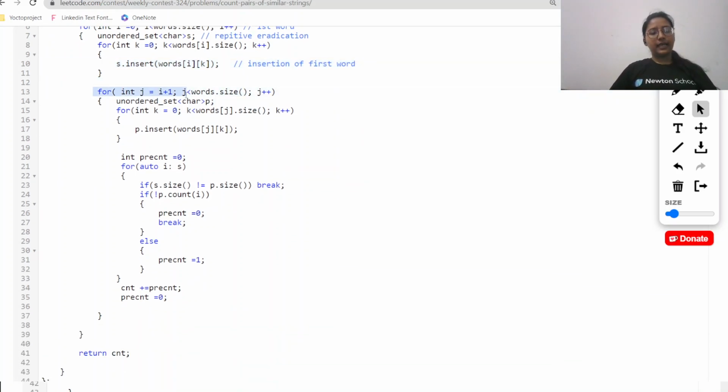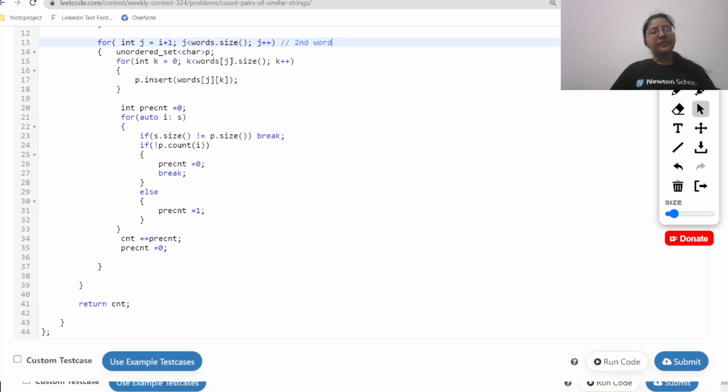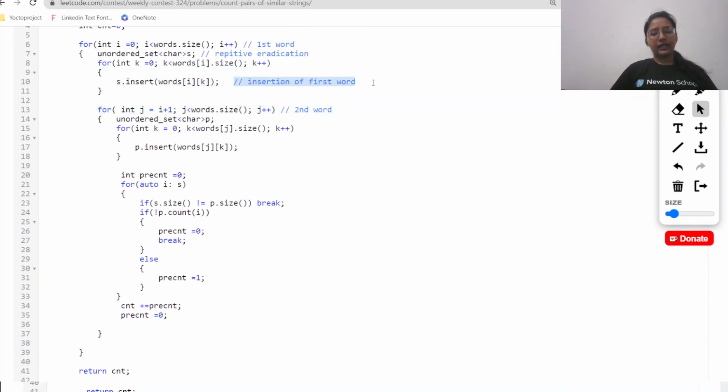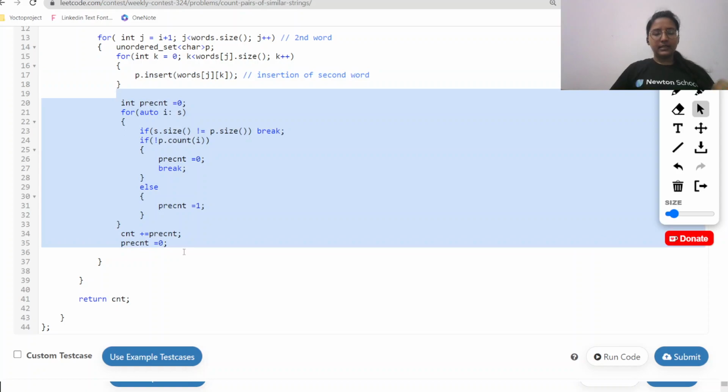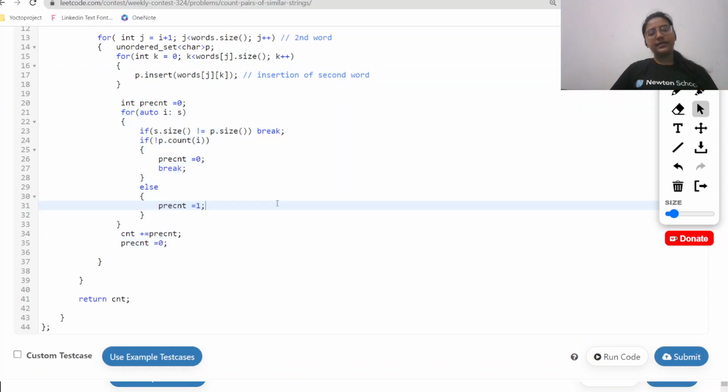So this is for the second word, means because it is starting after I plus 1. So this is for the second word. And here again, now we are inserting our second word here. So that's what we are doing here. Now here comes the part, means our main part. Earlier we have just inserted where duplicate eradication was there.